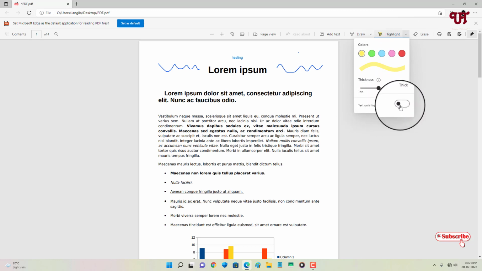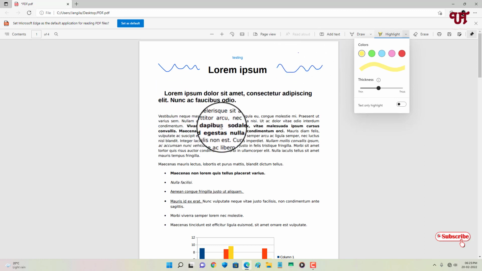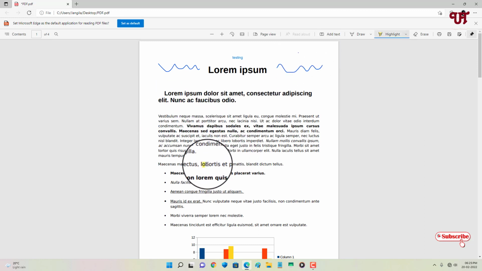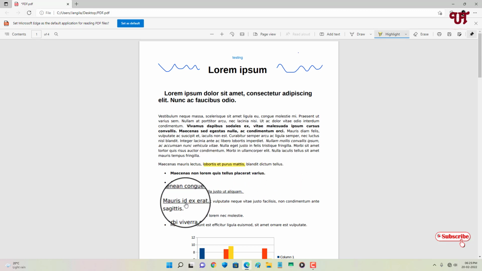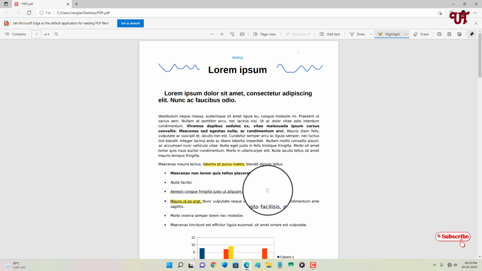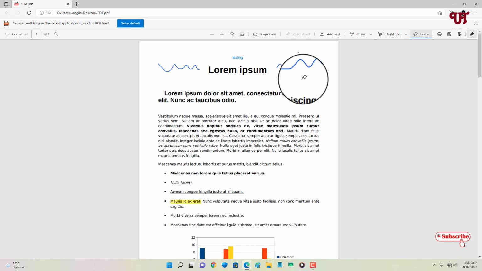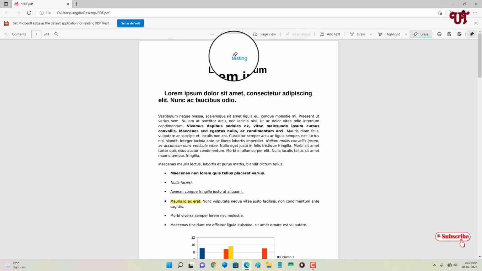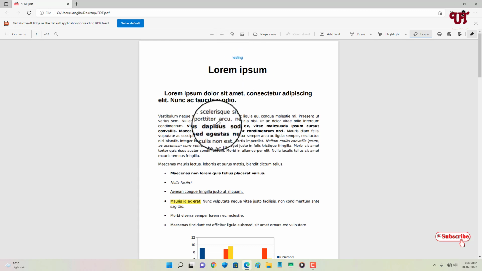You can just turn on this option also. Say I want to highlight some text, say I just want to highlight this, so I'll just color it. You can see we can highlight also, and if you want to erase, you can do this too. You can take this eraser and remove the highlights or anything that you have drawn or written.